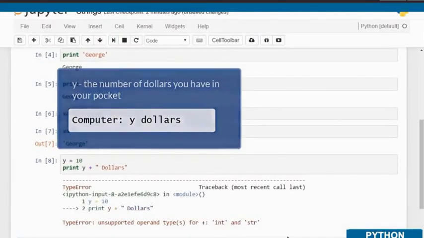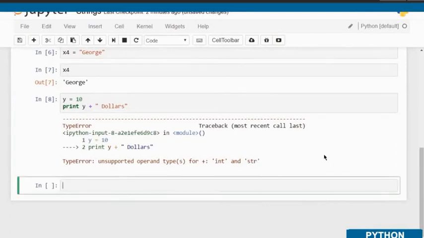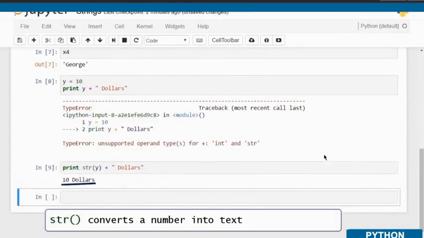Apparently, we did not respect the rules of coding in Python. We cannot put different types of variables in the same expression. y is an integer, and dollars is a string. We can convert y into a string. String, str, is the built-in function we need. Analogically to integers and floats, string will convert our number into text, and that will unlock our result.